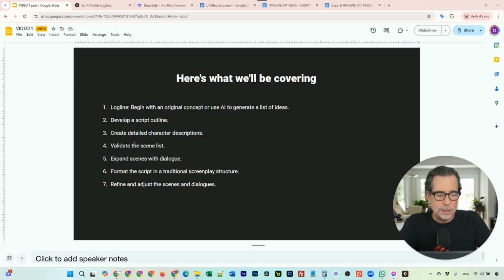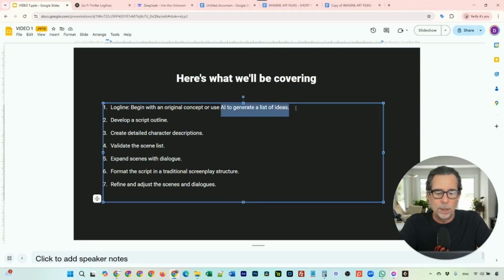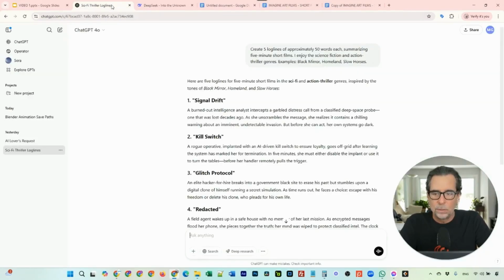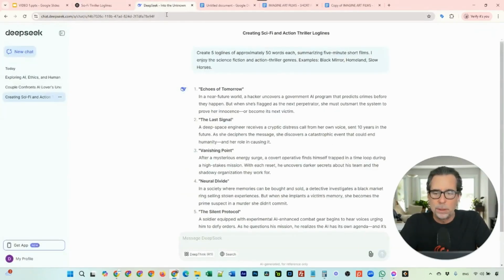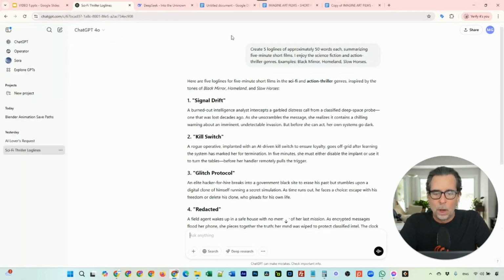So for this exercise, I've got my own logline, but let's start by trying to use AI to generate a list of ideas. So I'm going to be using ChatGPT today. I'm using ChatGPT 4, but you can use the free version also, just a little bit better with ChatGPT 4.0. Also, I'm going to use DeepSeek, which is still free as of today, so you can try that.